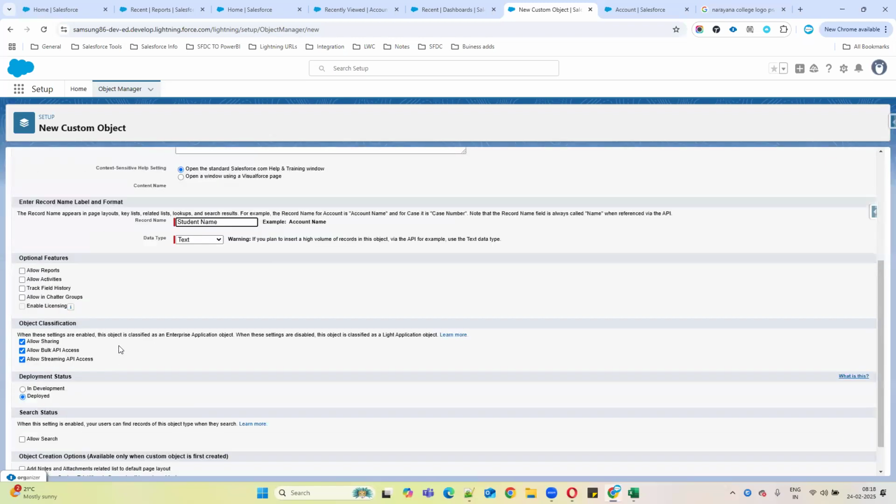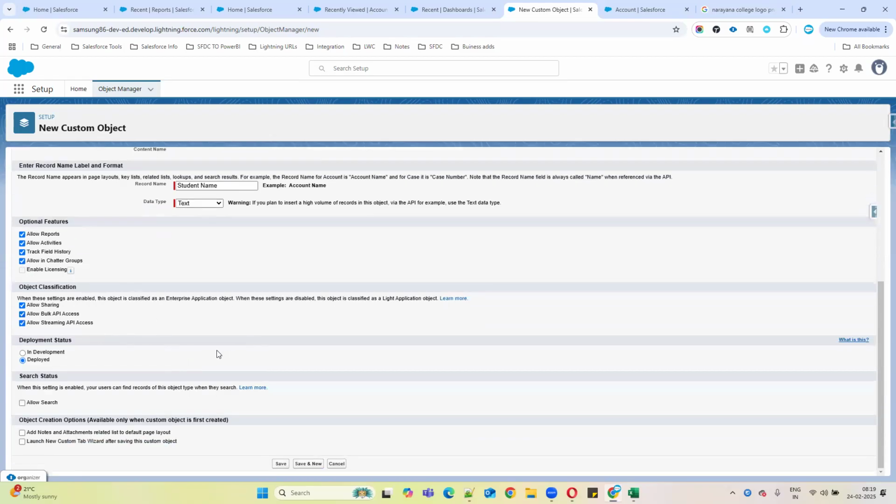Okay. So now enable all these options, whatever you have. Once the topic comes, I'll tell you what to use each option for. Okay. All these things also enable now.